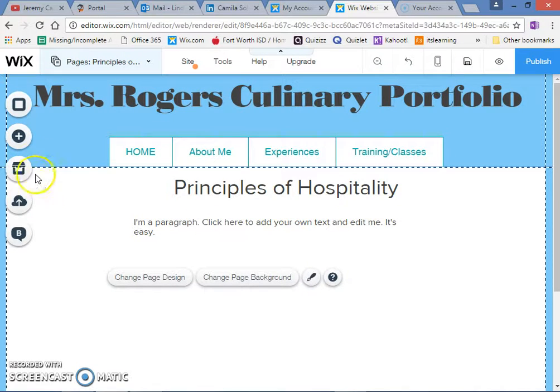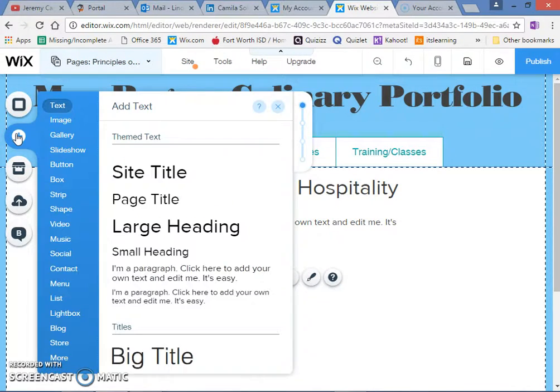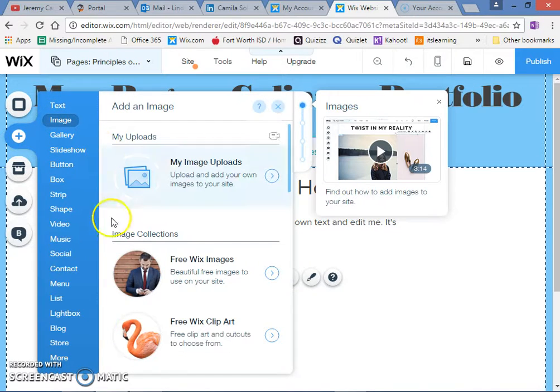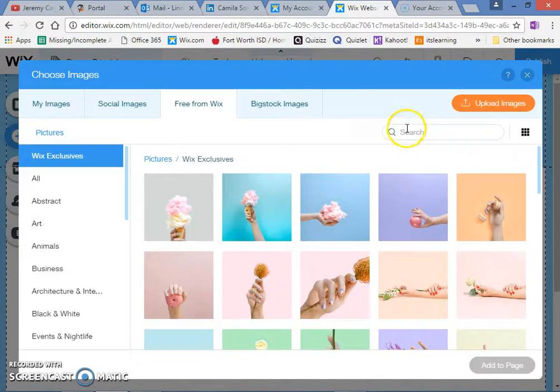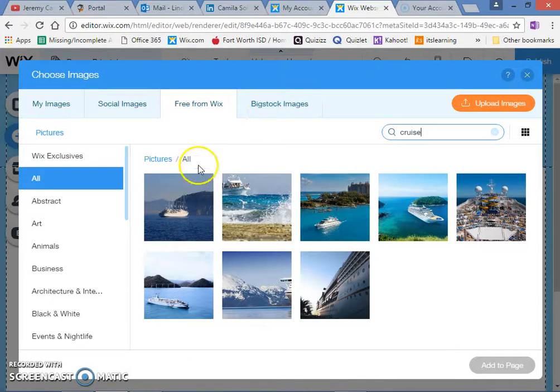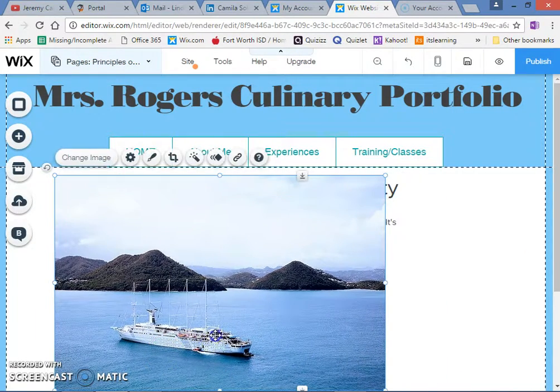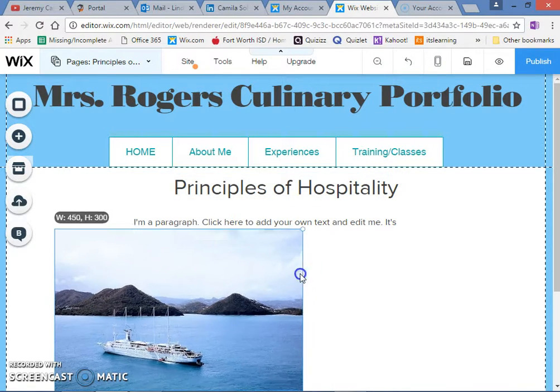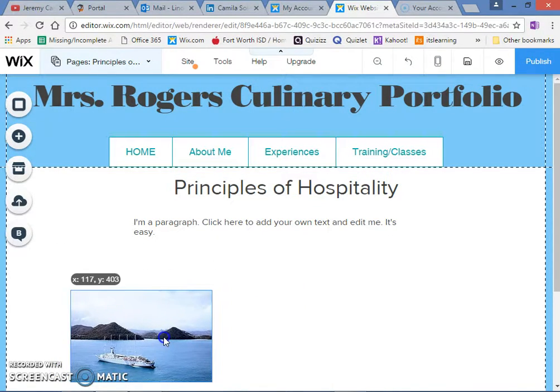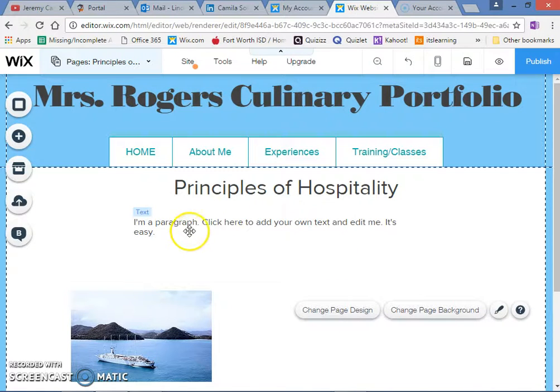Now with Principles of Hospitality, you probably don't have any of your own pictures, so it will be okay to add images of things that pertain to what you learned in that class. So for instance, I know y'all did a project on cruises. So let's search for cruises and we'll find a picture. We'll choose a picture of a cruise ship that we can put in there to just kind of show a little bit about what you learned in the class. So a couple of pictures would be appropriate for this page.